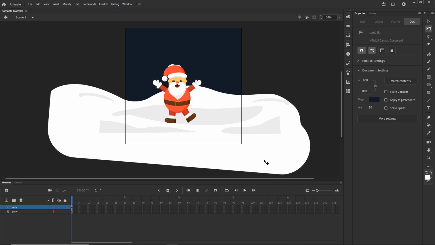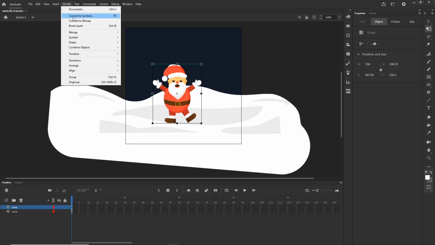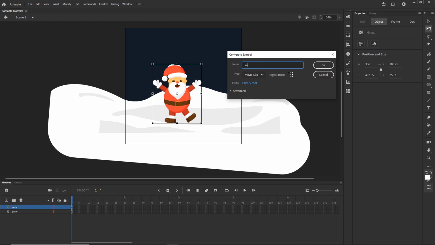So now, if you want to animate something in the Adobe Animate, you should always convert it to the symbol. So I will click on the Santa, I will go to the modify, and I'm going to choose convert to symbol, or the shortcut is F8, and we are going to be using a lot of this shortcut. So I will click this, and I can call this to be Santa. This name is going to be in the library, and make sure that it is movie clip, and just click OK.